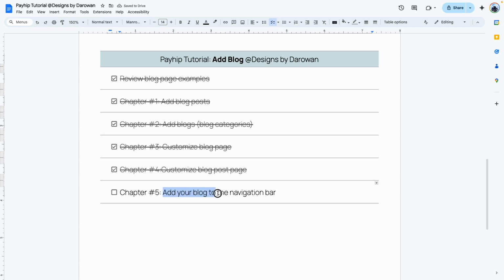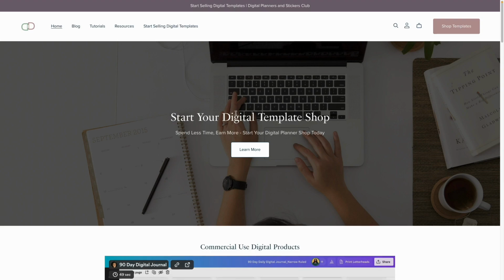And the final step would be to add your blog to the navigation bar. Now I'm going to go over to my existing shop to show you what this looks like. All right, so here is one of my actual websites on Payhip. This is not a demo shop. This is one of the websites that I built in Payhip.